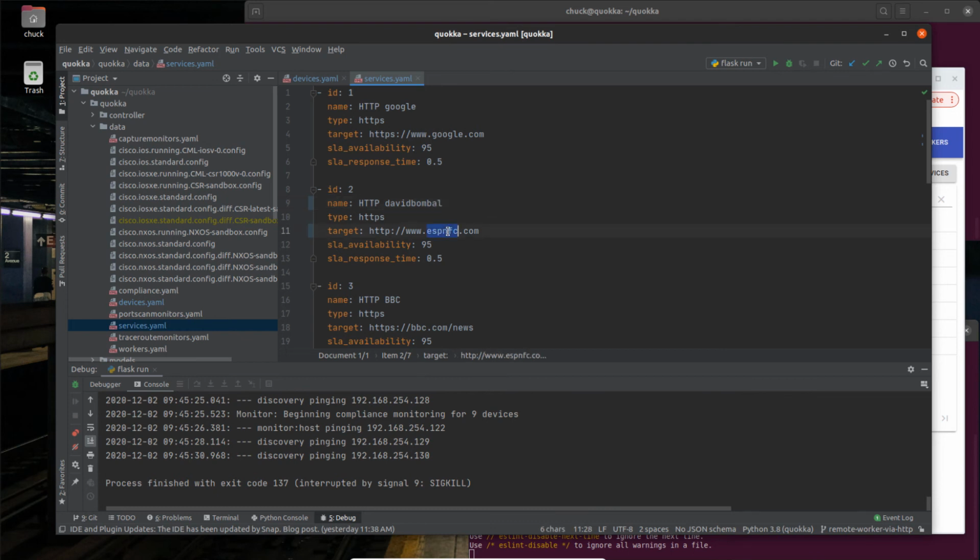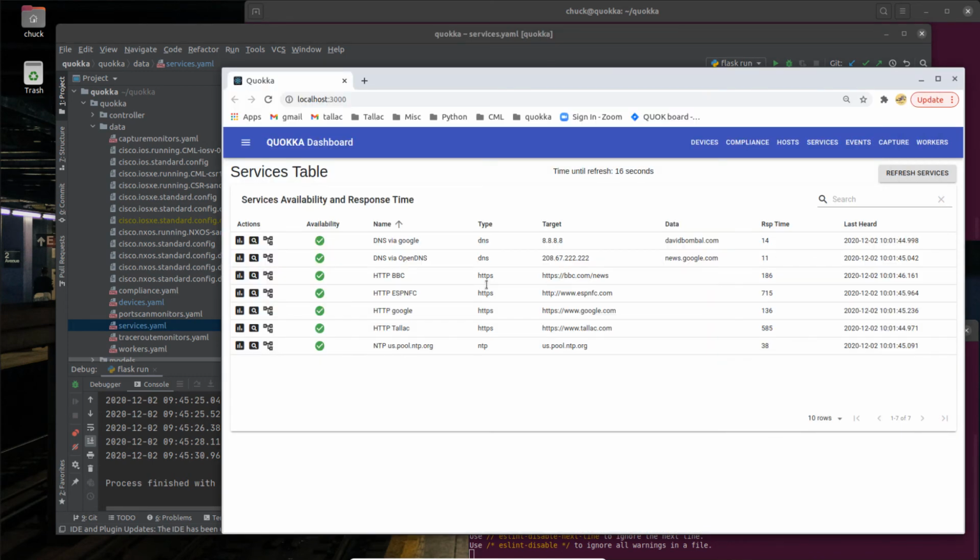In the configuration, it will get put into the database. I'm going to change that to looking for the David Bombal website. So be careful of this. Notice the target is davidbombal.com for HTTP. You're going to see that again as data later on. So just make note of that. You may come back to this later.